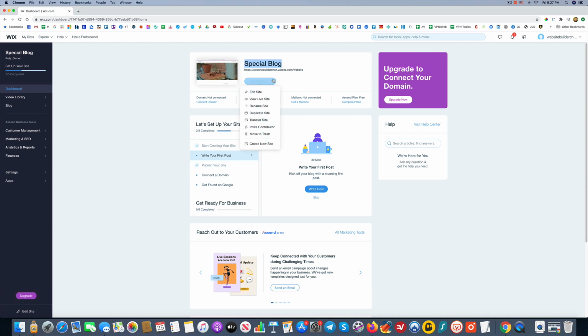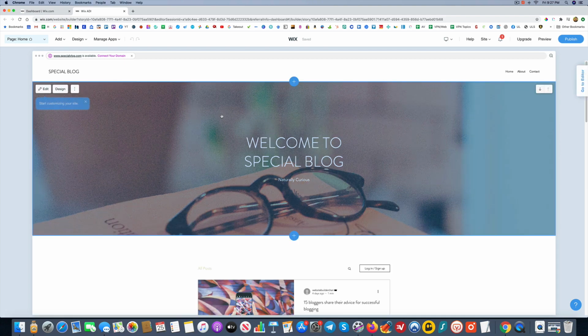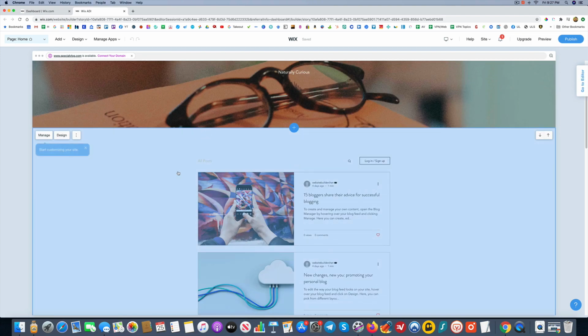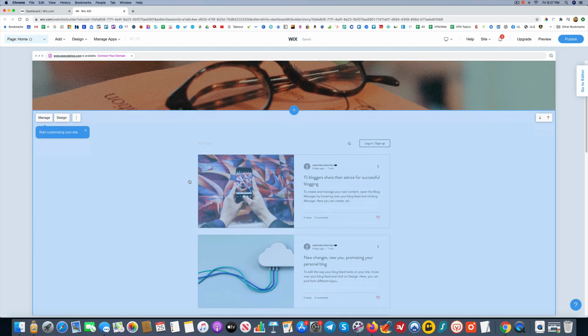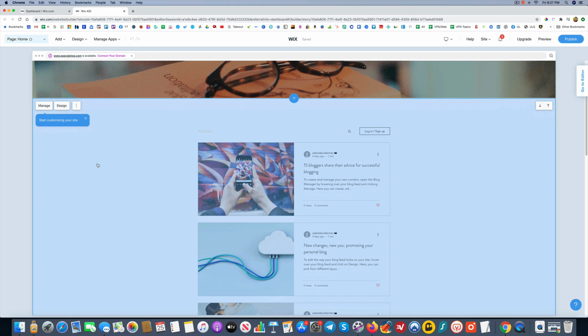So what you want to do is click this little down arrow here, and then I'm going to click Edit Site. You can see we have some other options here if you want to rename your site or transfer it. But again, we're just going to go ahead and click on Edit. And what this will do is bring you into your site, and so now we can start working on our Wix website here. So what I want to do is manage and edit the post area here and show you how you can change this.